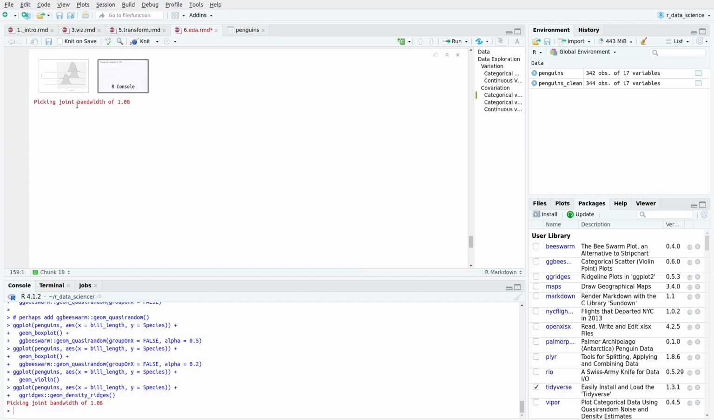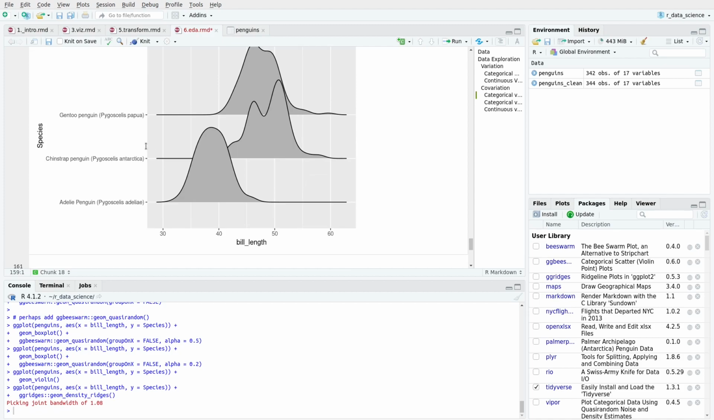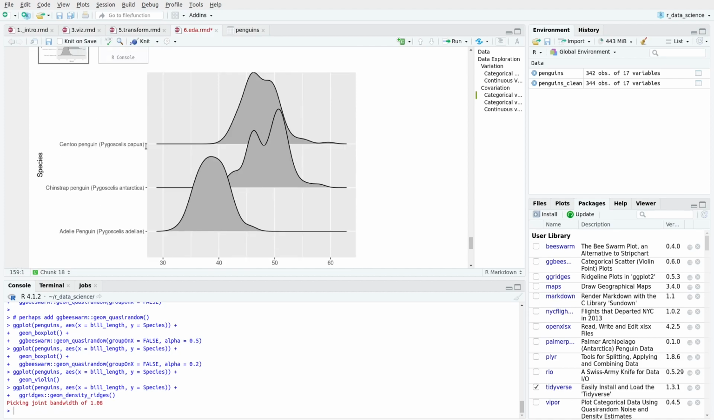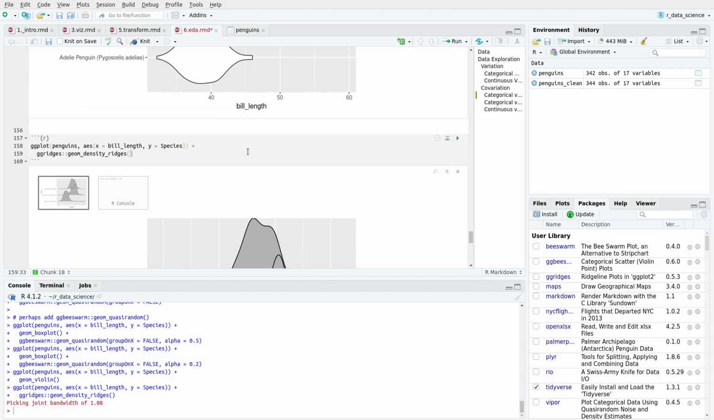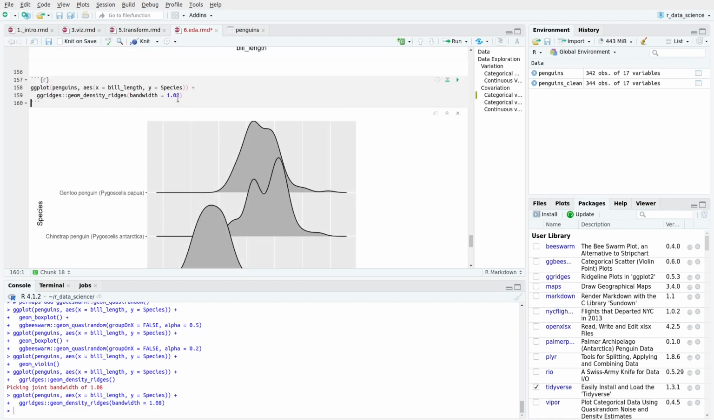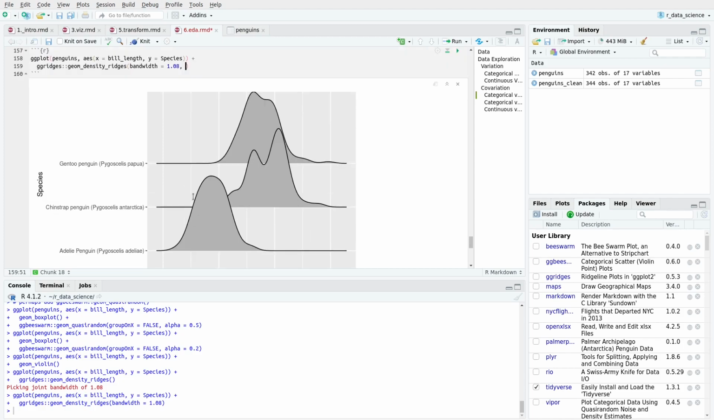Again, we have a warning here telling us that bandwidth was set to 1.08. I'm not sure what they're using to determine the bandwidth here, but I think it looks pretty good. So we can get rid of the warning by simply making this explicit. And another thing that I would probably change here is that currently you can't see the entire distribution of the Chinstrap penguin because it is partly hidden by the distribution of Adelie penguin, and the same is true for the Gentoo penguin. So what we could do is decrease the alpha value of the ridges.